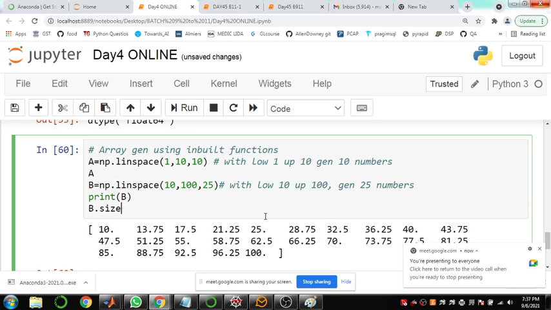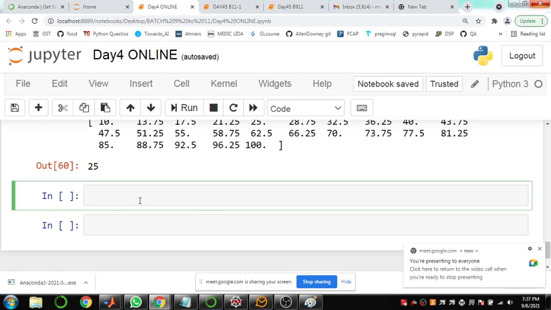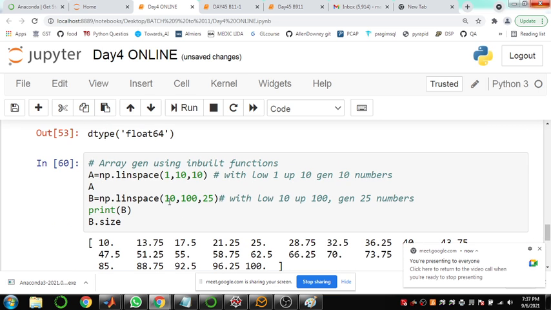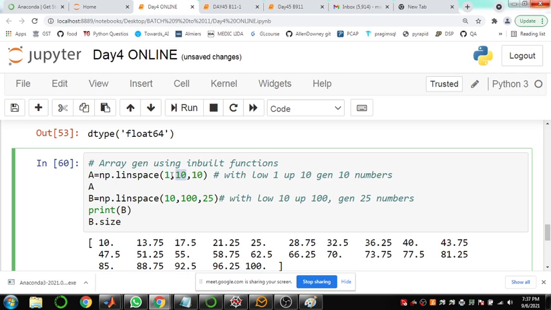Linspace function. Next. I'm starting with a lower limit 1, that is here, and an upper limit 10. Between 1 to 10, including 1 and 10, generate total 10 numbers.